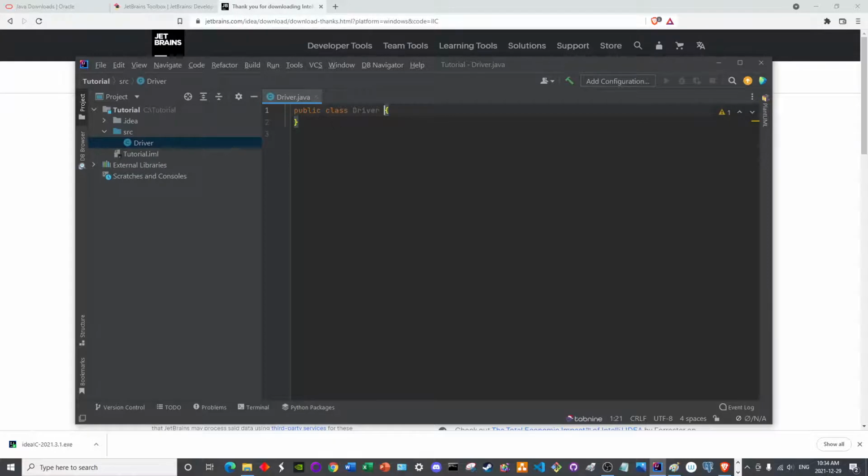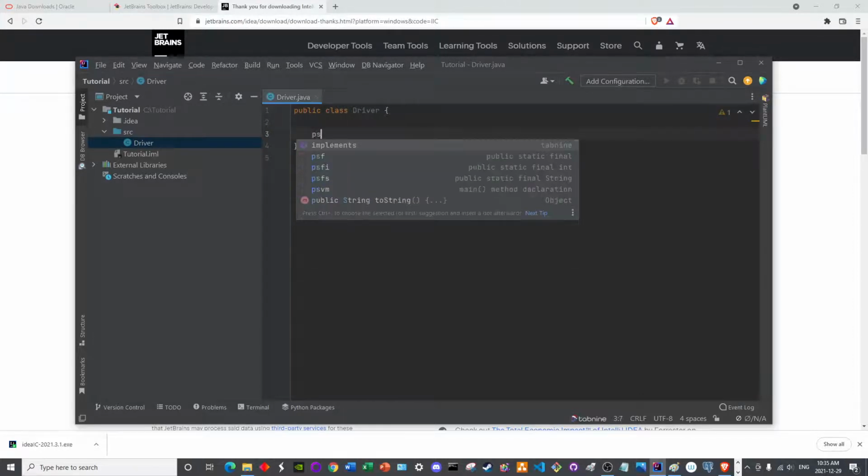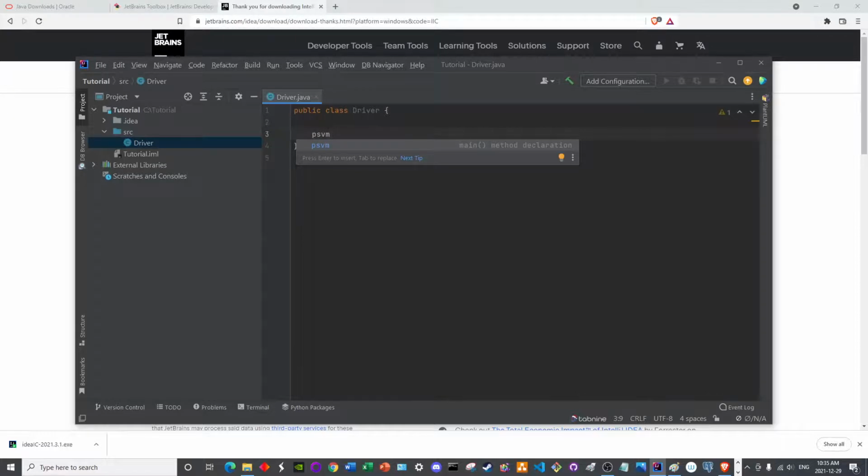Okay, now that we have the Driver class, it has been created automatically for us. That is the beauty of an IDE. We will press enter and it also automatically indents for you. So I will write the main function, but instead of writing what I wrote earlier, you can simply type in PSVM, then press tab, and it prints it for you automatically.